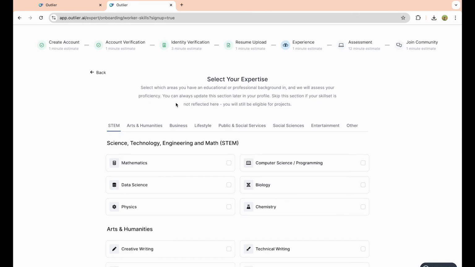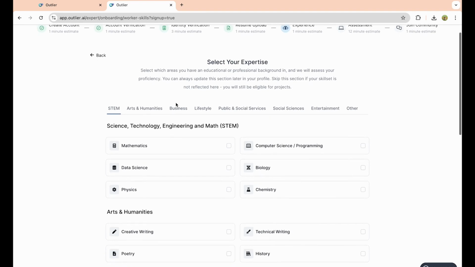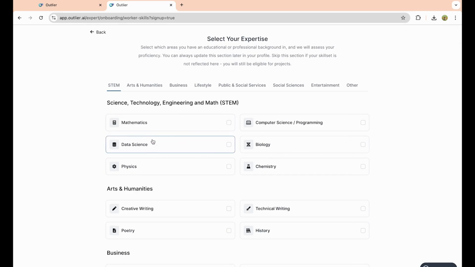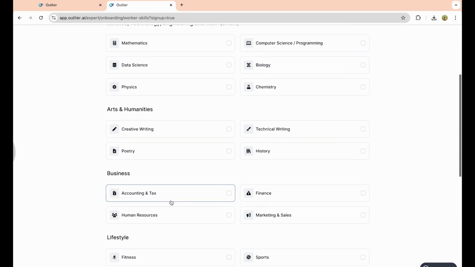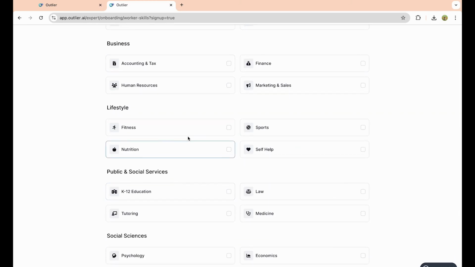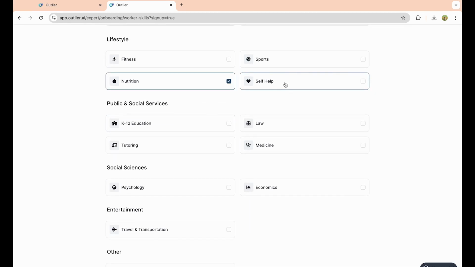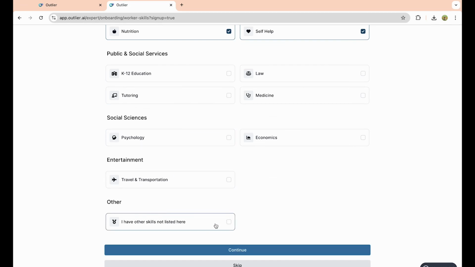You just want to choose a few things that you have expertise or experience in. So if you have mathematics, data science, or some sort of degree in poetry, just anything like that, any skill sets in any of these things, you just want to scroll through these and select the ones that you actually have expertise or some experience in. There's even an other option at the bottom of the screen. Click on continue, or you can skip that step entirely by clicking on the very bottom skip option.